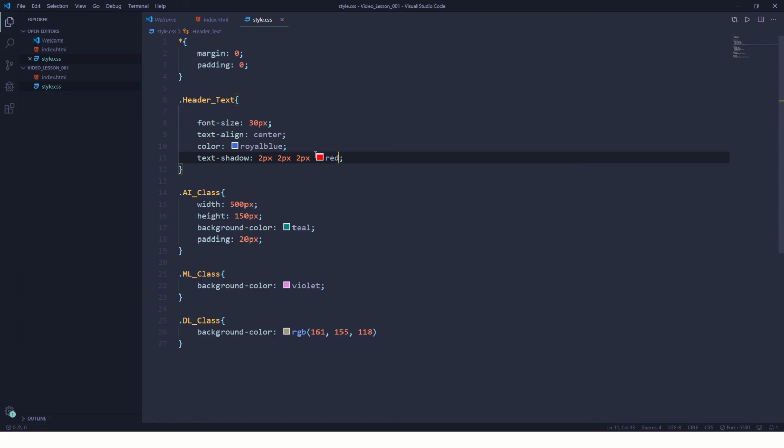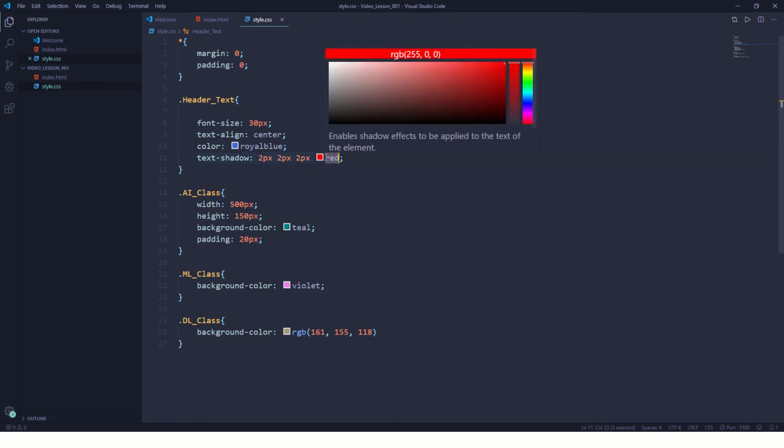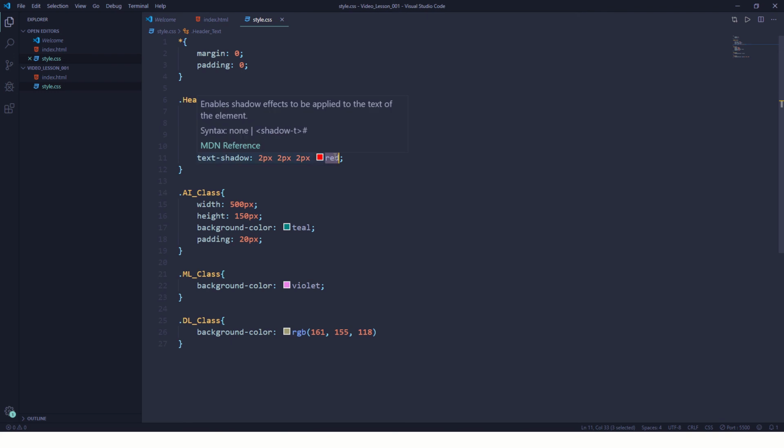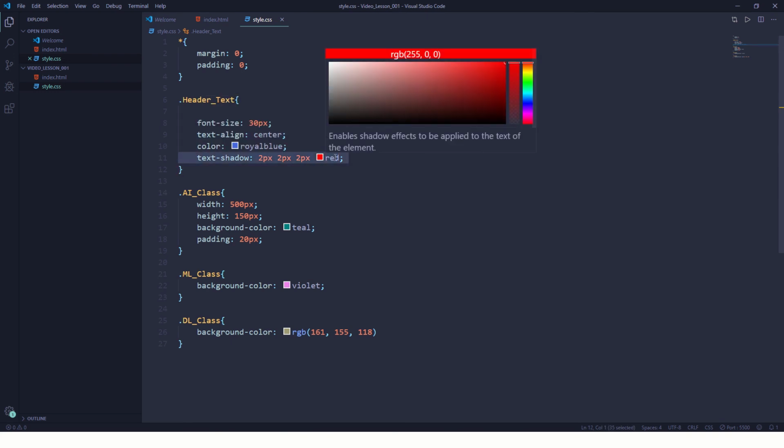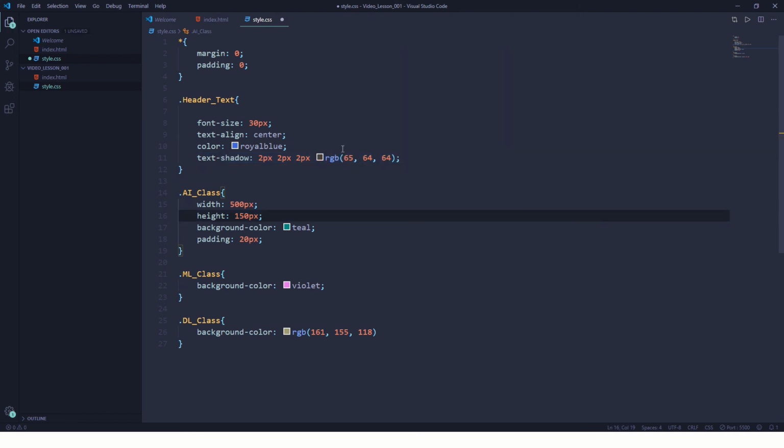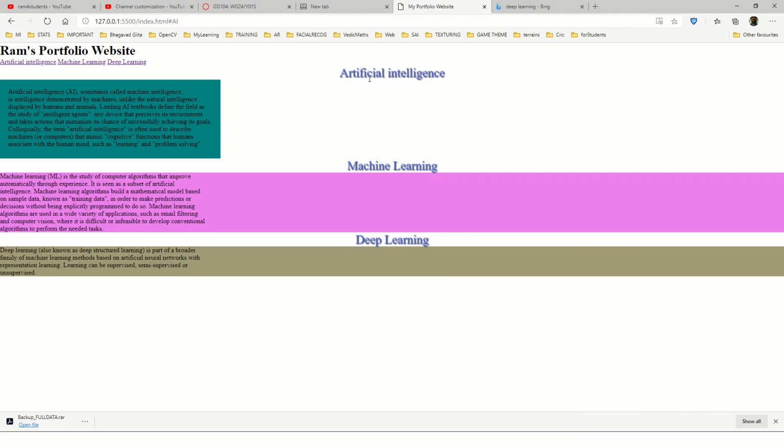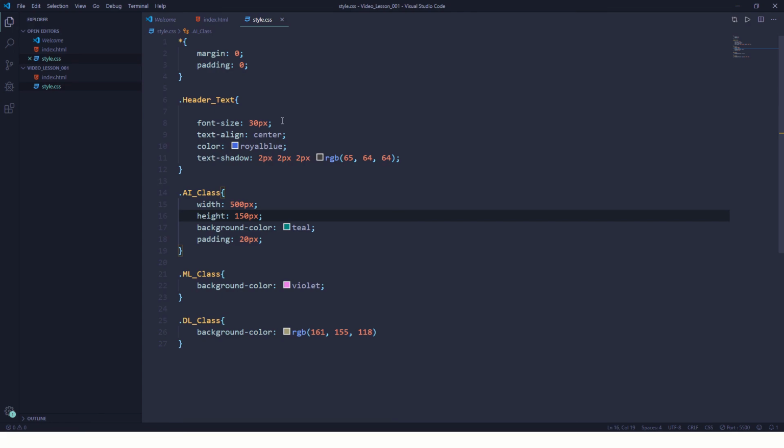Now you got this one. Rather than red, if I move here, I'll go for a little bit lighter color and save it. You can see the blood. Now here, I want the font to be stronger. Okay, you can create a stronger font. Let's take font size, font family, and all those things can be done.